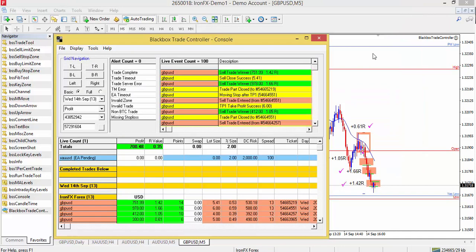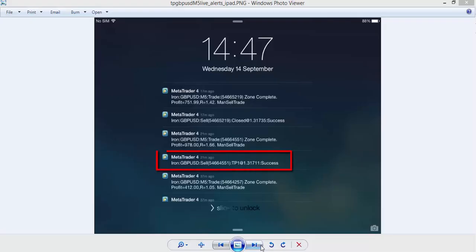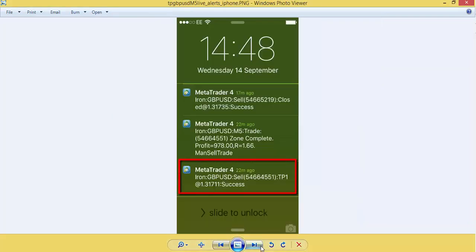Finally, let's look at the trade controller alerts that can be configured for mobile devices via the notification settings. On this occasion, the alerts were configured for both the iPad and the iPhone. Here is the format of the message sent to the iPad, which includes the broker name, the market, whether it was a buy or sell, the ticket number, and an alert description. And here is the format of the message sent to the iPhone, which is exactly the same.